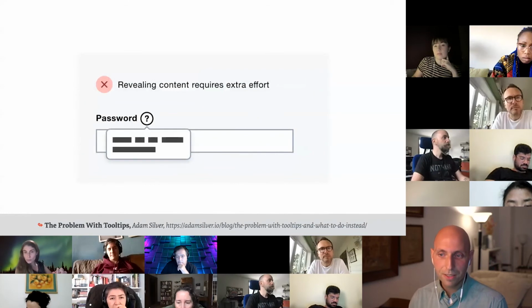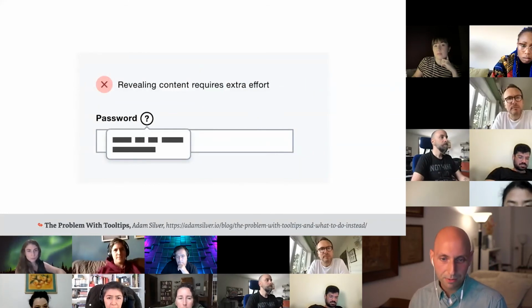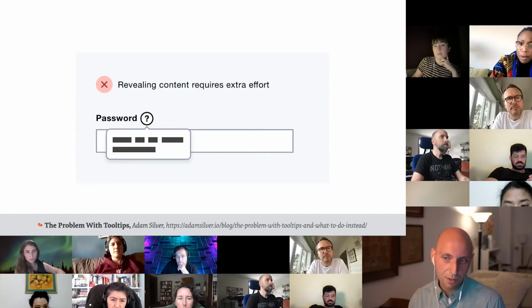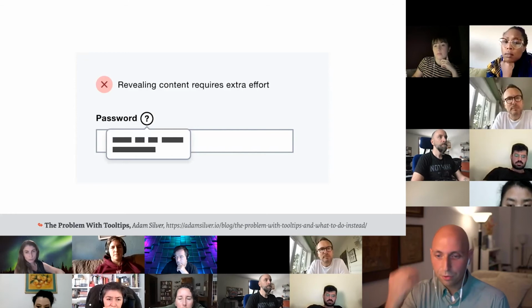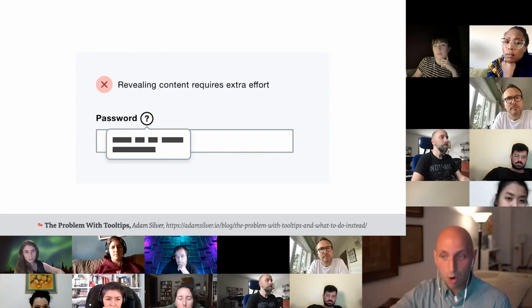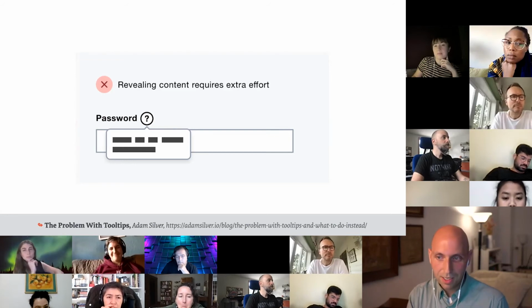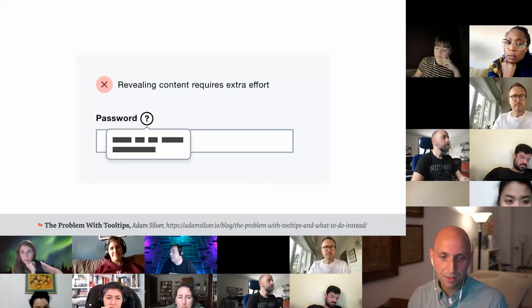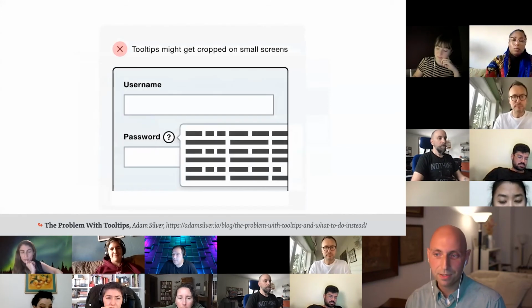Why? Well, for example, this is not helpful. You are about to type the password and you're given a hint as a modal or a tooltip like this, which not only blocks you from input, but you have to open and reopen and reclose that bar or that modal in order to be able to type anything. That's not great. That's not very useful. You cannot read a tooltip and type at the same time.